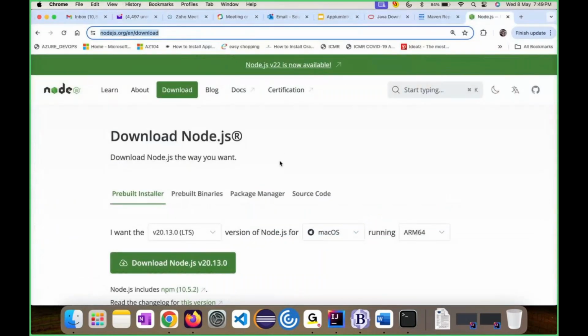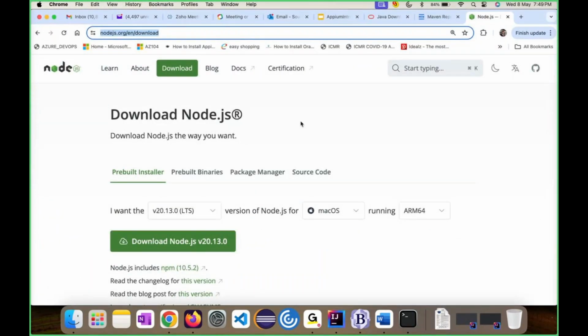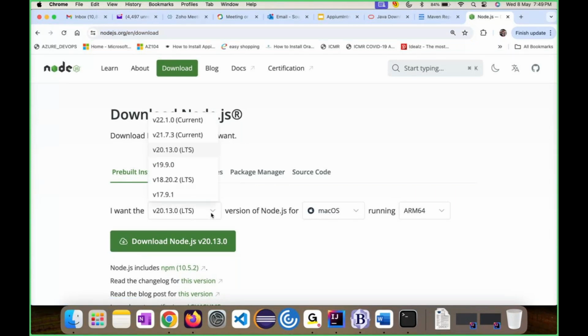Once you launch this website, depending upon your machine, it automatically selects, so no problem. You can download the version. I think the latest version is 22, but 20 is still fine. So it should be working fine, because 20 is the latest stable version. The current version is always the very latest one, which we might not have much insight into, because it's under the development process.